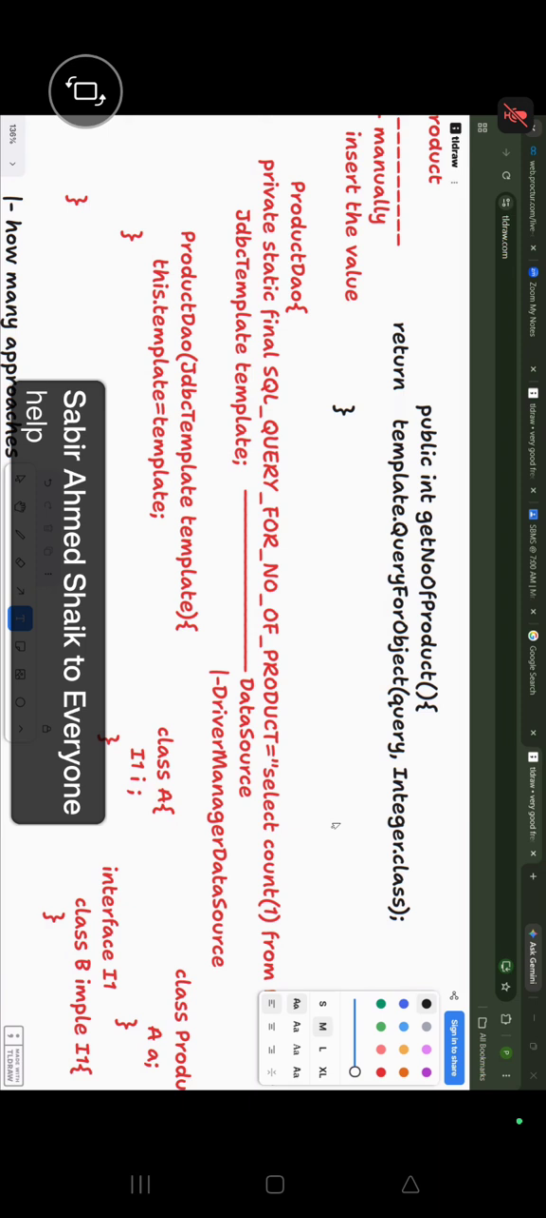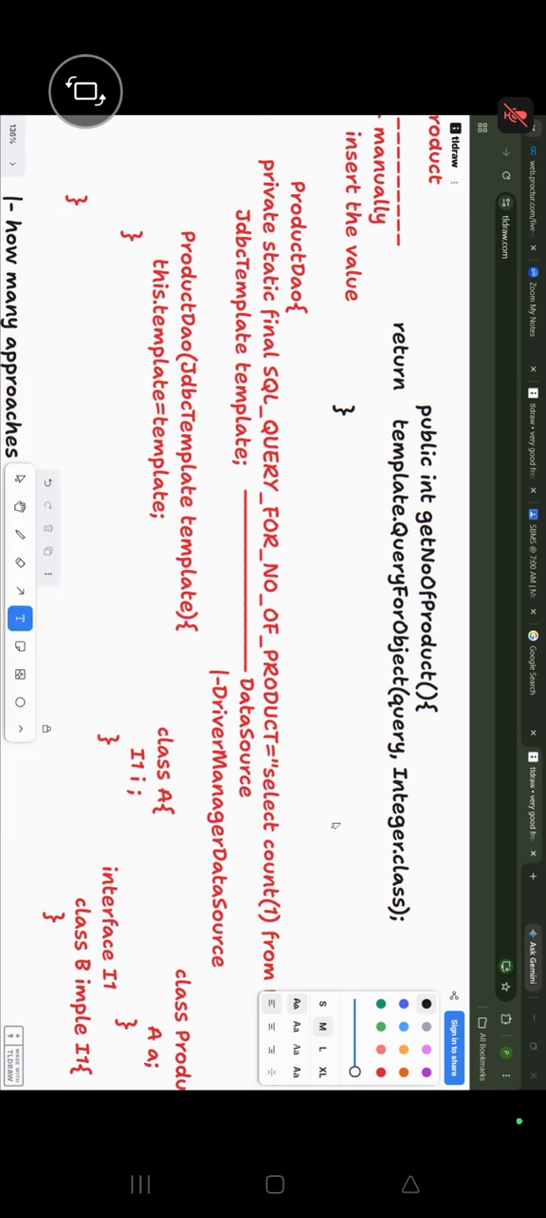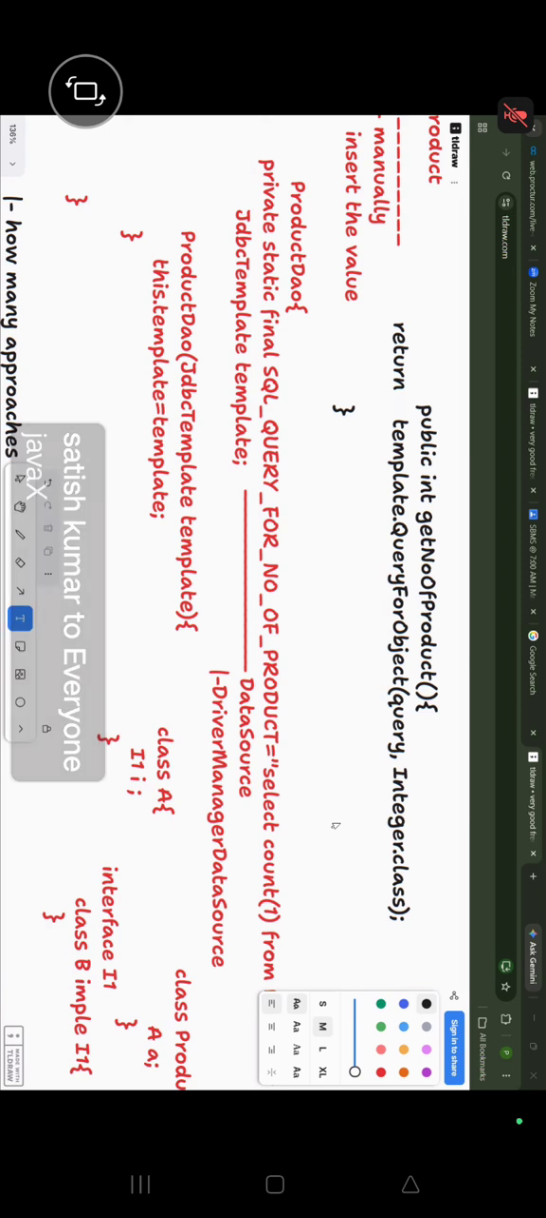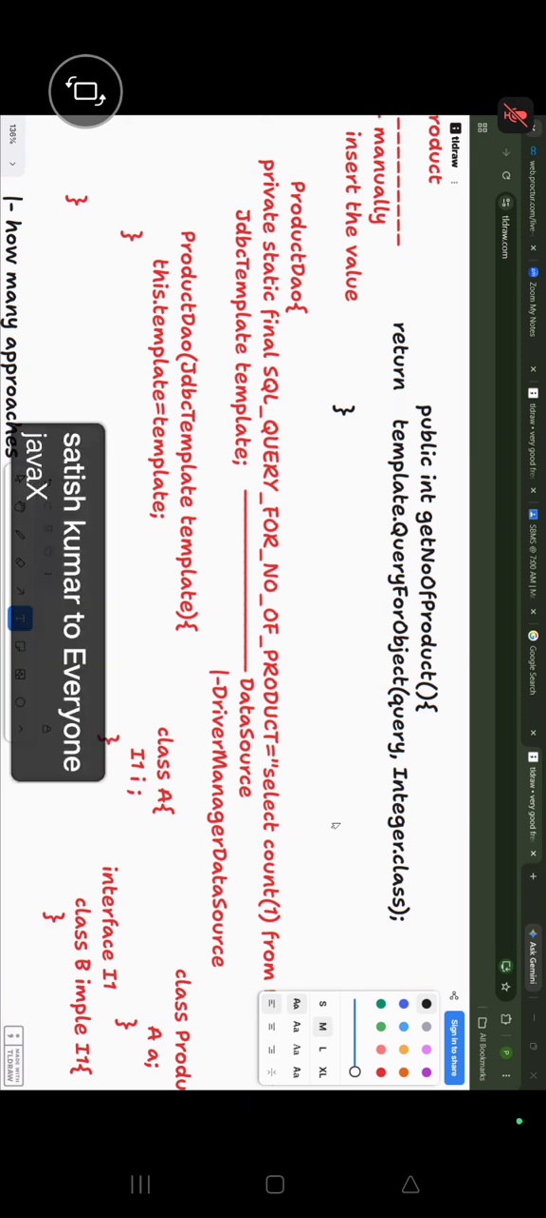Interface. Who will provide this interface? JDBC API, present in the javax package. Why? Because of connection pooling. Now, I need an implementation class. Who will provide the implementation class? Spring JDBC. Which class? DriverManagerDataSource. So the product class is using JdbcTemplate, JdbcTemplate is using DataSource, and DataSource is using DriverManagerDataSource.